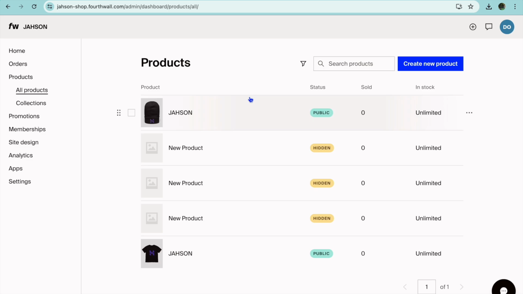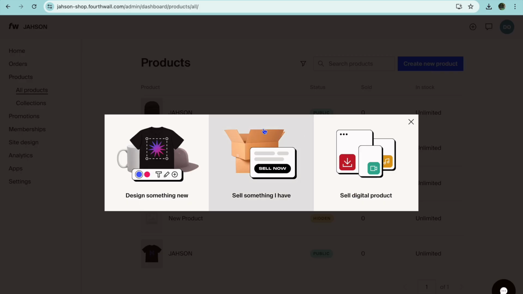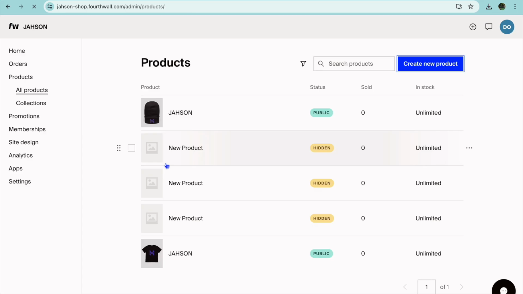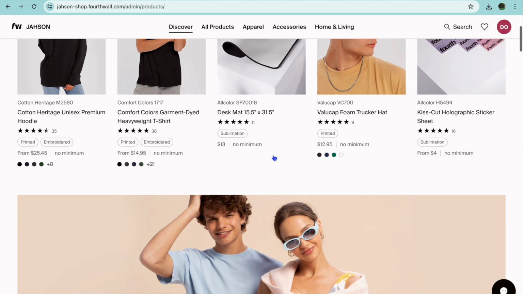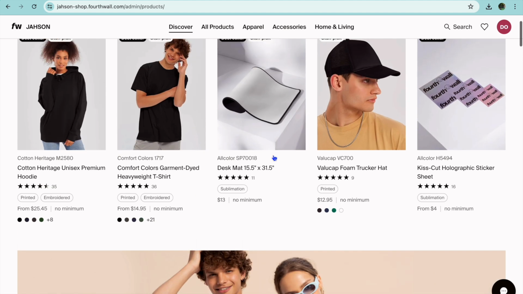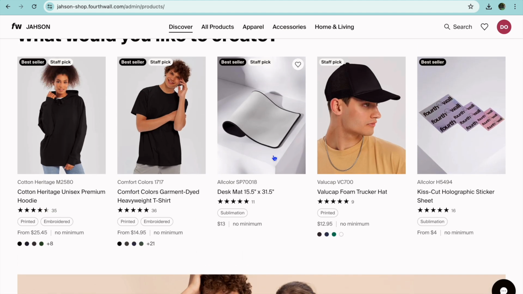After selecting Products, you could tap on Create New Product, and you can either choose to sell a digital product, sell a physical product, or design something. After tapping on design something, you can select the item that you would like to add your design to. So it is similar to Printify and it is completely free to use and easy to use.